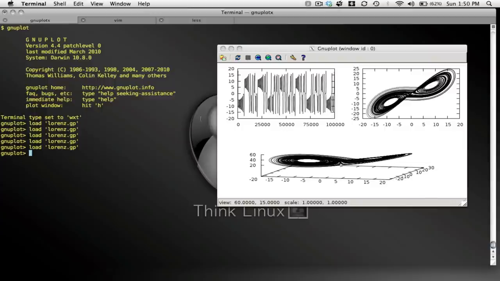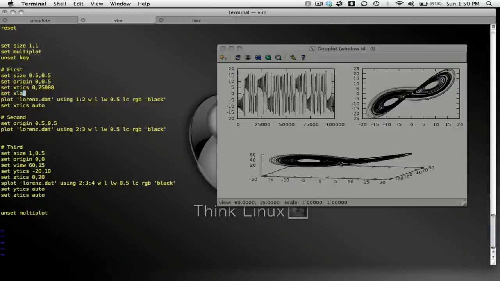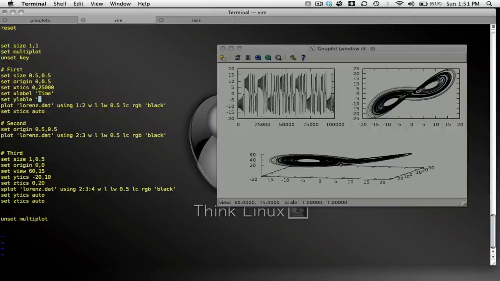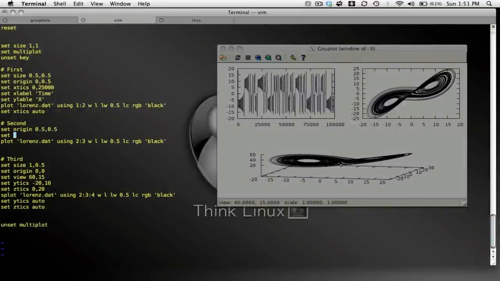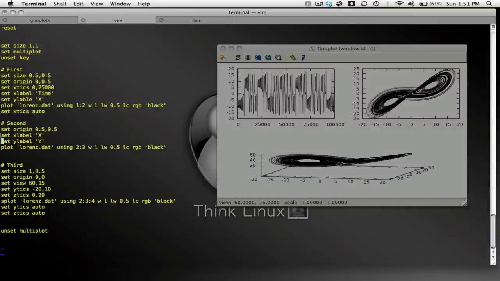All right, things are getting better. Now I want to put axis labels on. So I'll set my X label on my first graph to be time, and my Y label on the first graph to be X. And on my second plot, my X label will be X, and my Y label will be Y. And I'll do the same for my 3D plot.